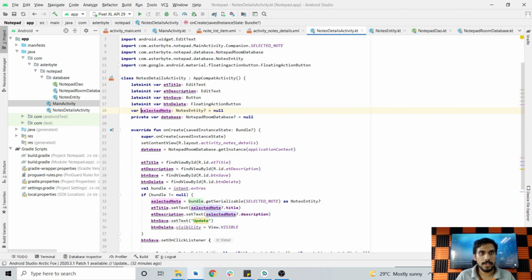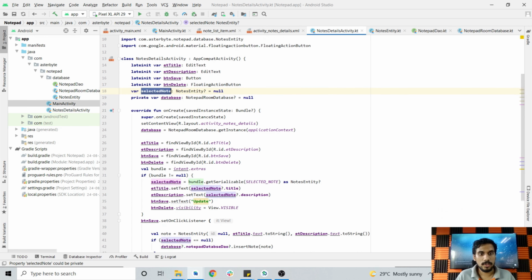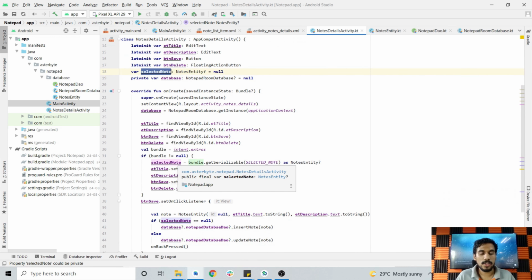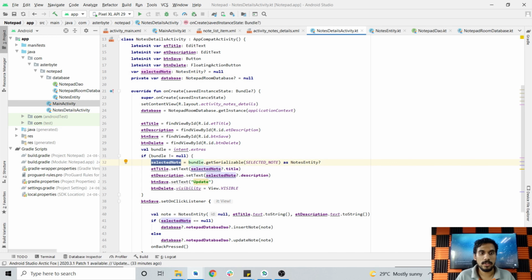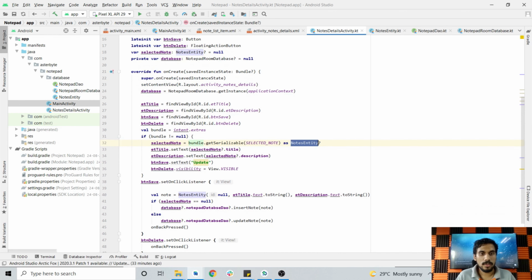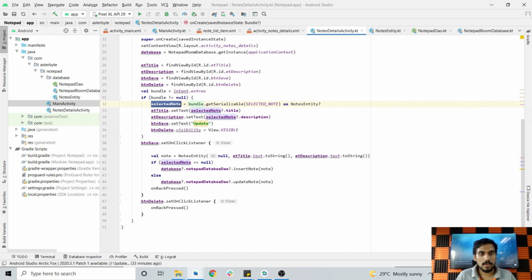So this is the selected node. It is null by default. So if there is any bundle that exists, then the selected node will be the entity. So if it is null, we will be inserting the node to the database, and if it is not, then we will update the node.